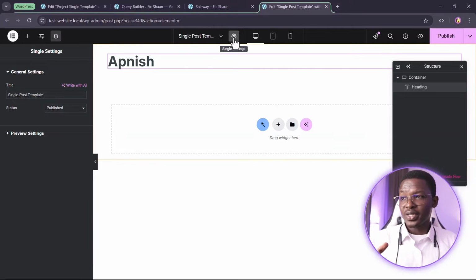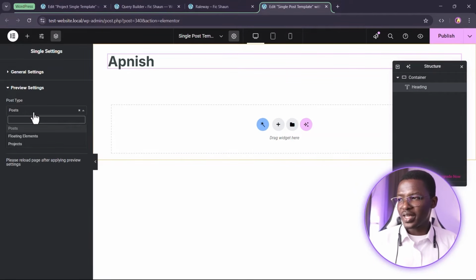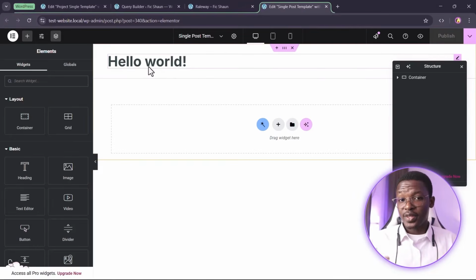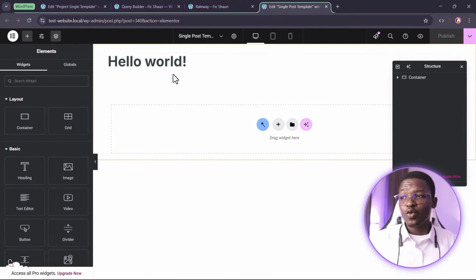If we want to, we can come inside of single site settings right here, come to preview and ensure that it is posts. Once we ensure that, we can click on publish, we can refresh so that it knows that it is within the post type, right? Now you can see it fetches hello world for us.